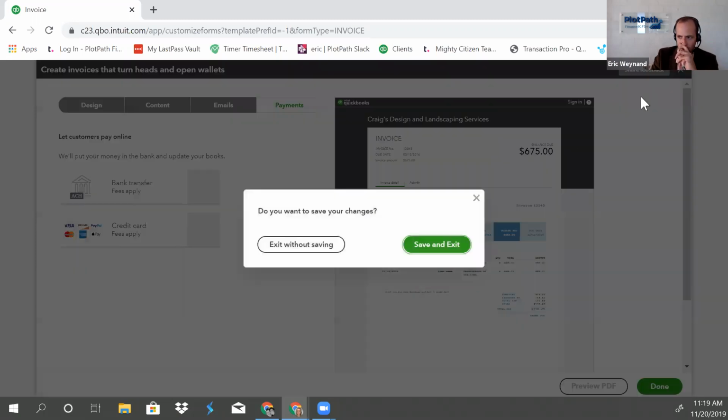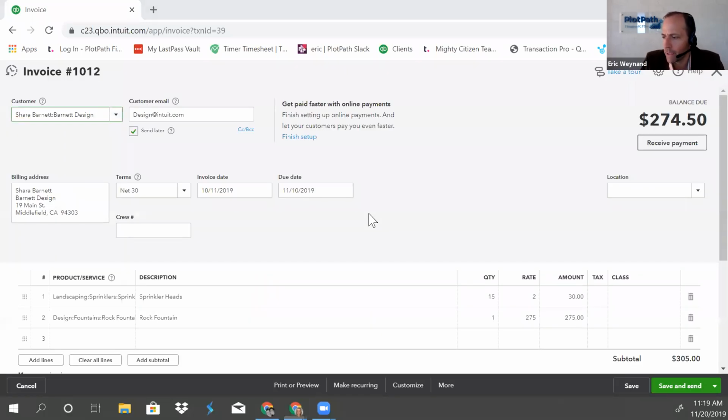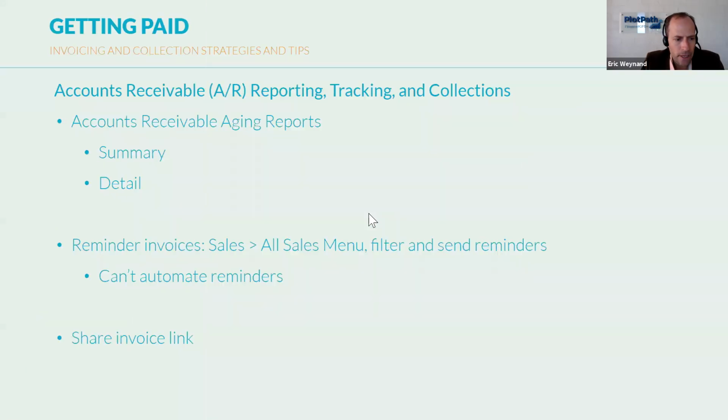All right, so we're going to look at the last slide here about some AR tips and tricks. We're going to look really quick at accounts receivable aging reports, the summary and the detail. And then we're going to talk about this reminder function and sharing the invoice link.